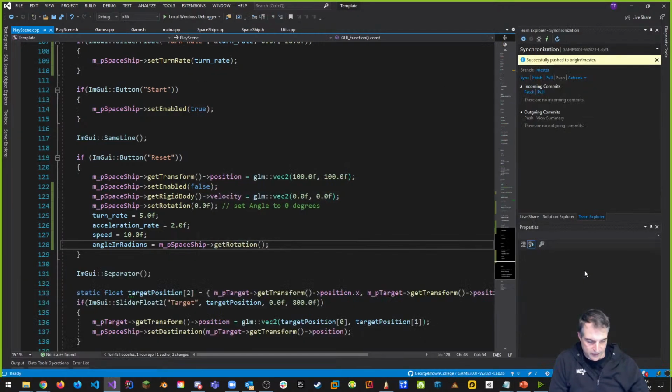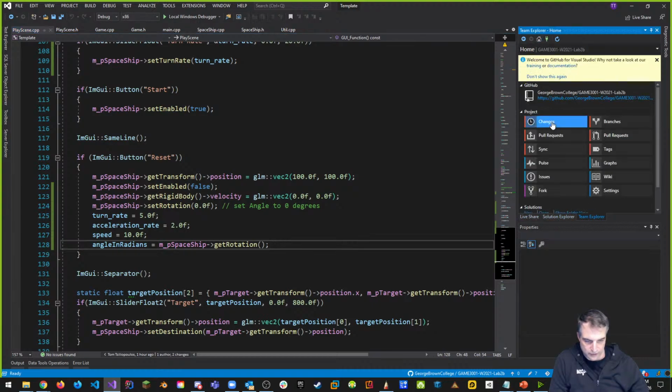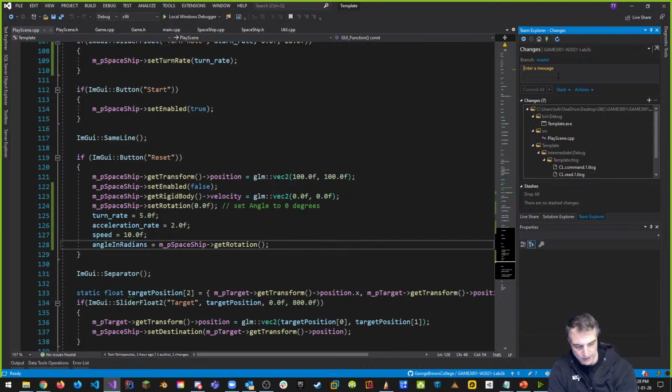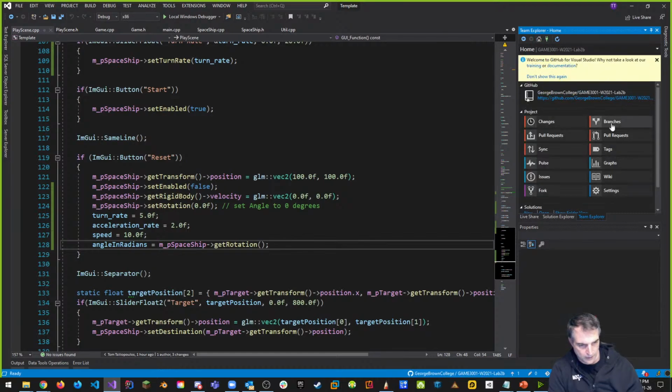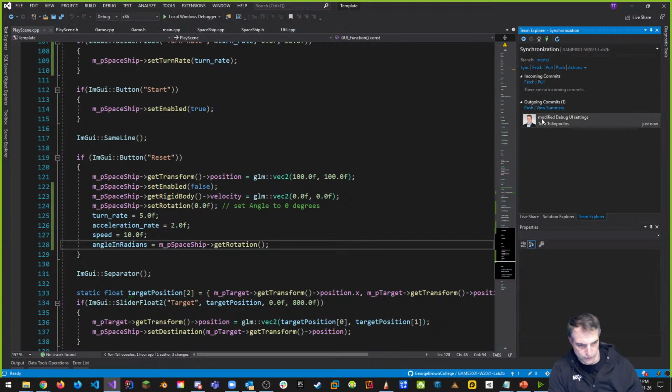All right, let's push this to GitHub finally. So I'm going to go to home, and I'm going to go to changes, and I'm going to say that I modified UI, debug UI settings, right? Which is really what I did. Commit all. I'm going to go to home, sync, and push. And that should be everything you need for the first part. Our first goal is met.